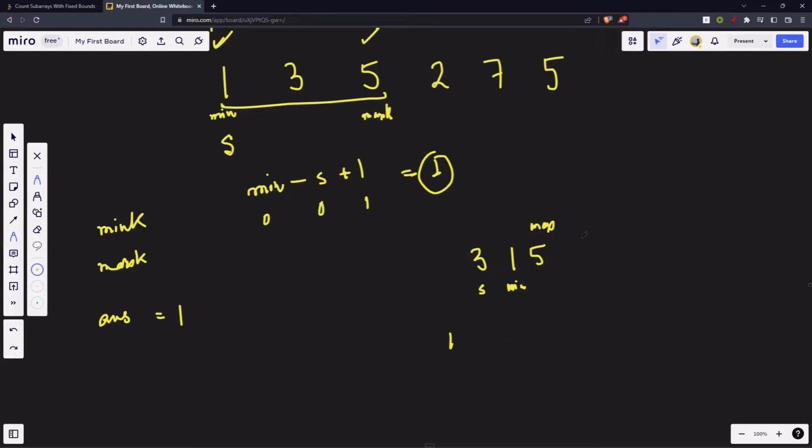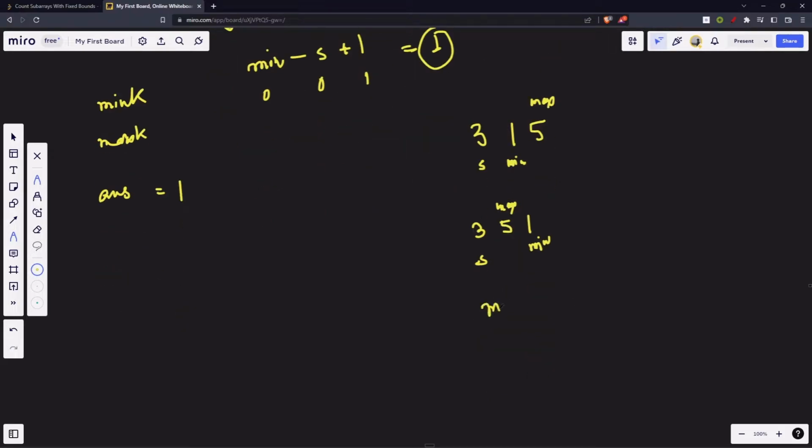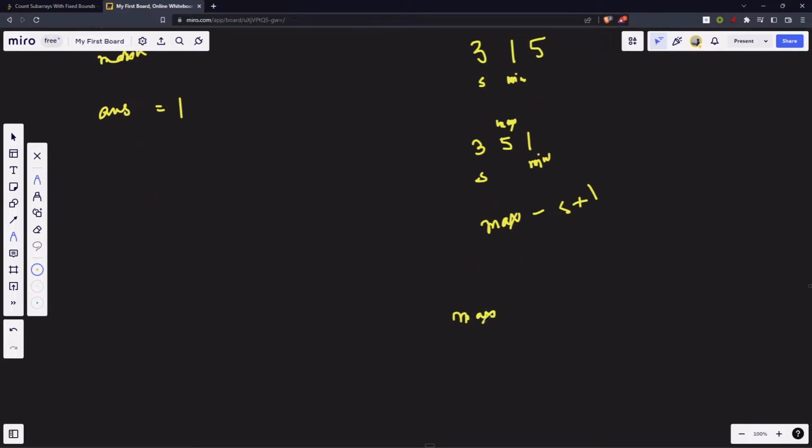Let's say instead of this, the case would be something like this. So start would be this, max would be this, and min would be this. In that case, what we will do? Max minus start plus 1. So what we are actually doing is, whichever index lies first, let's say max lies first or min lies first, we will do the computation with the smaller index. So for that we will need the minimum of max and min. From that only we are going to subtract the start and plus 1.